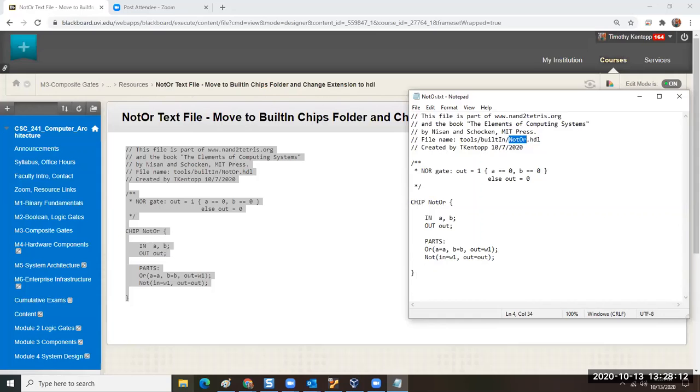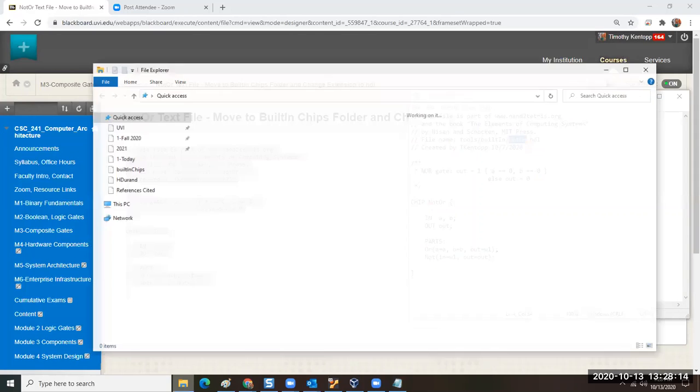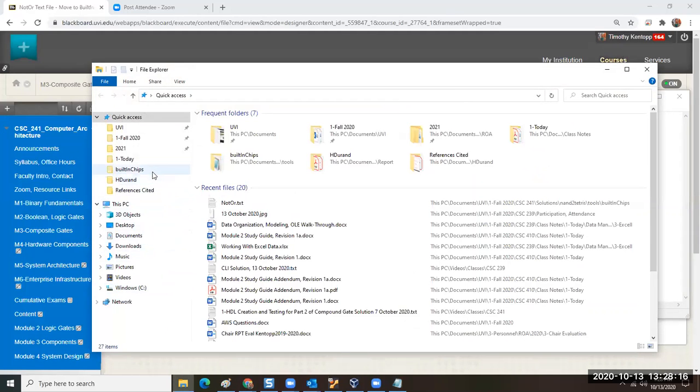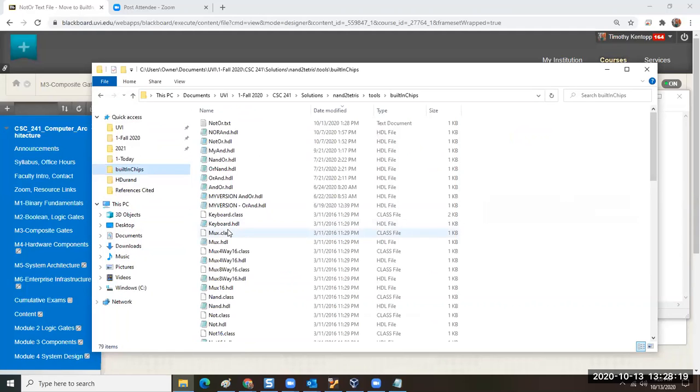And you're going to go then and navigate into your Nand2Tetris tools built-in chips folder, and you're going to change the TXT extension so that it reads HDL. And I've done that here. So I have a copy of that here.